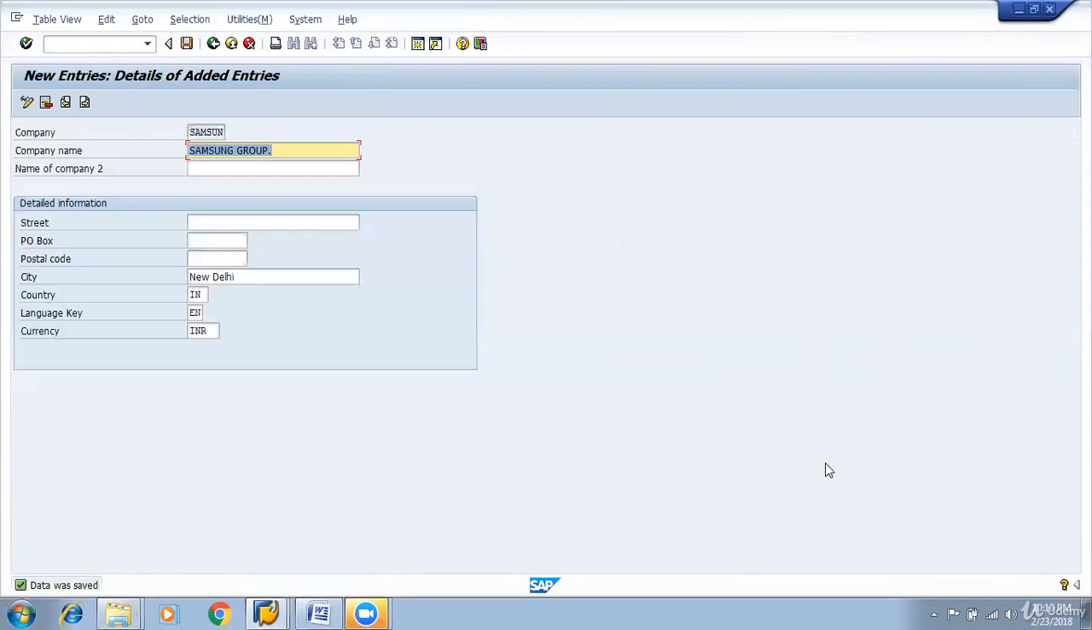Now let's get back to some basics. How do you move from one screen to another? Basically, here are a few buttons you need to look into. The green one, which shows a left arrow, is basically back, and the yellow is exit, whereas red is for cancel. As you can see, I'll tell you what this does.